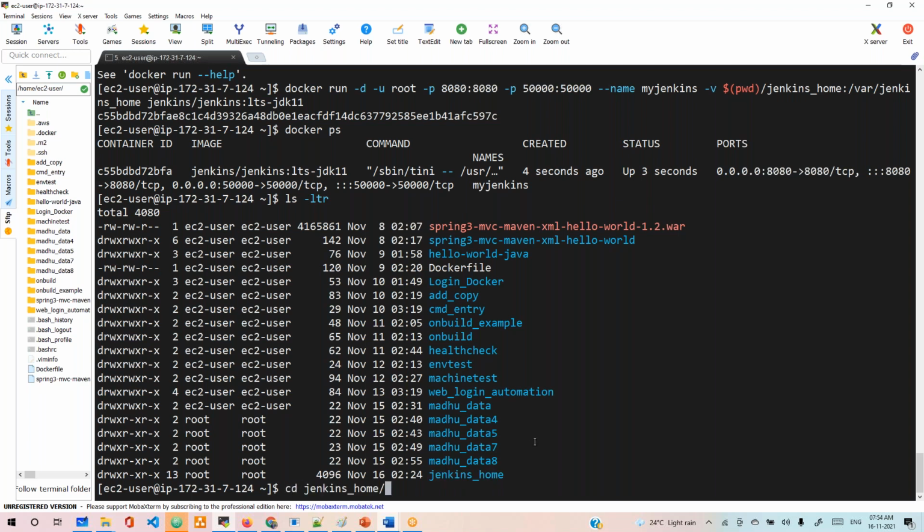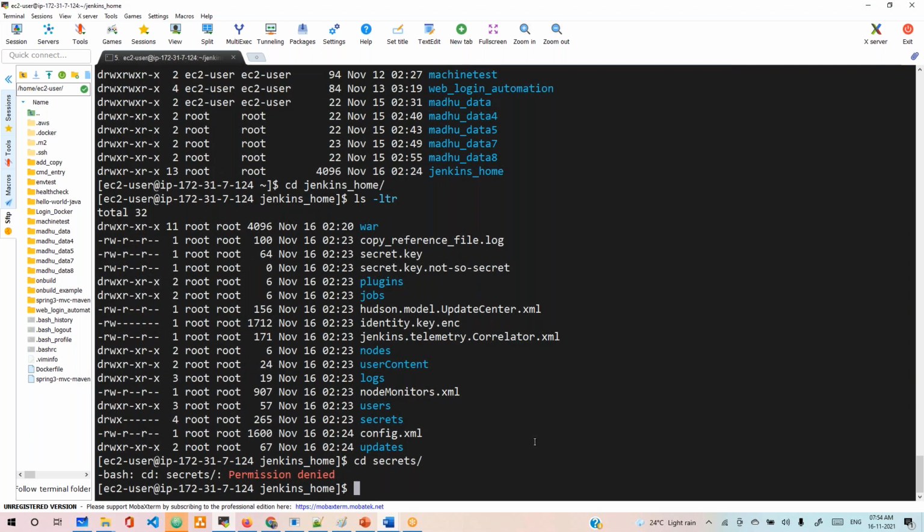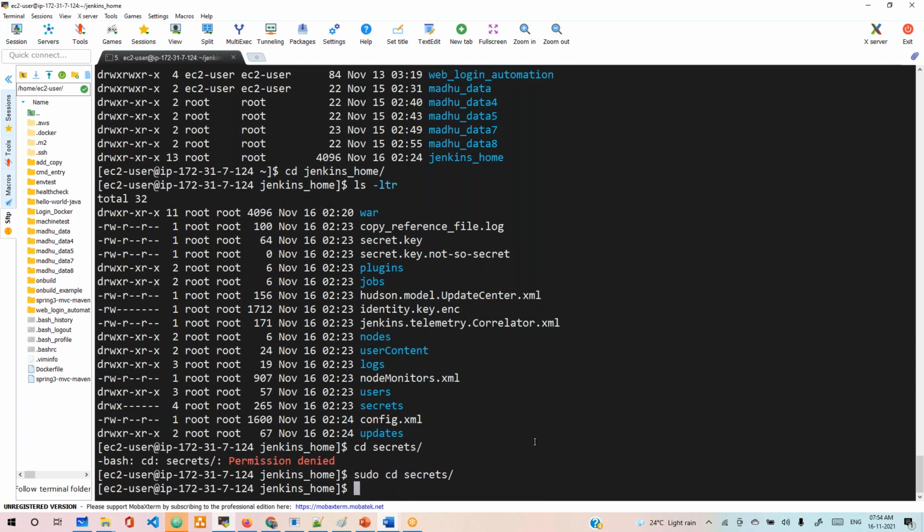cd jenkins_home. Just go into Jenkins home and see which path we need to go for. Secrets. This is all the data. Now it's giving an issue. Then what am I going to do? Let me go for sudo. Now even that's not working. Let's go for sudo -i.